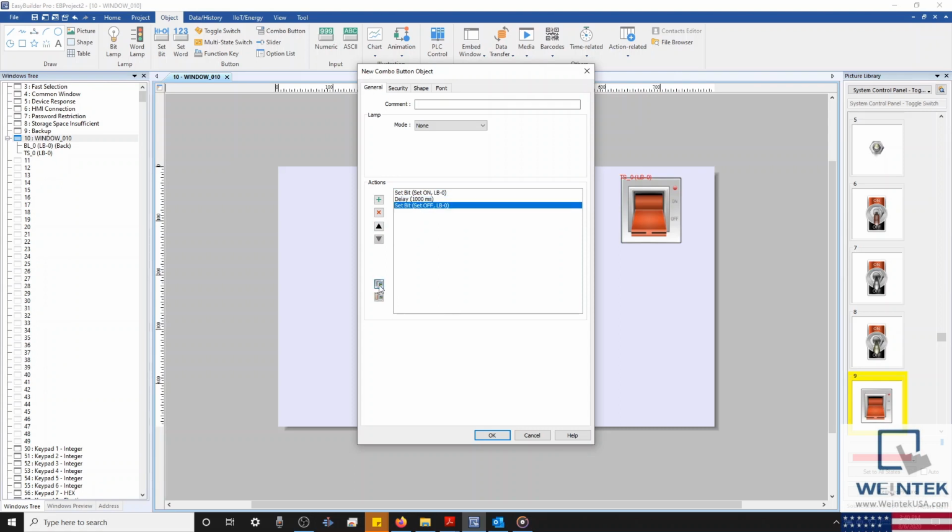On the bottom, we also have copy and paste functions. And heading to the top, you'll notice our lamp section. One thing that's really nice about our combo button is that, if configured, it can function as either a bit or word lamp as well.